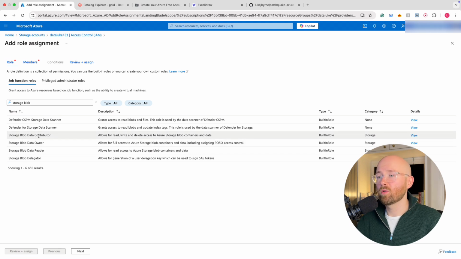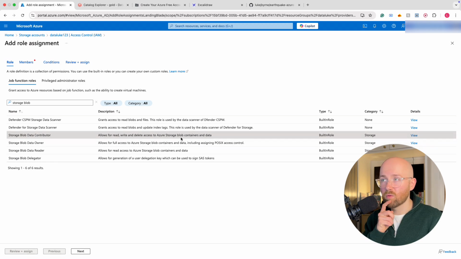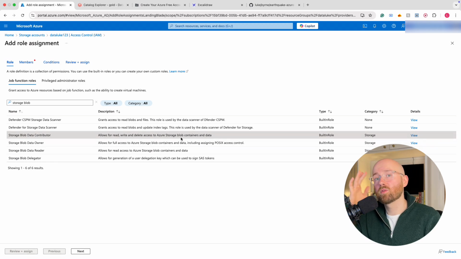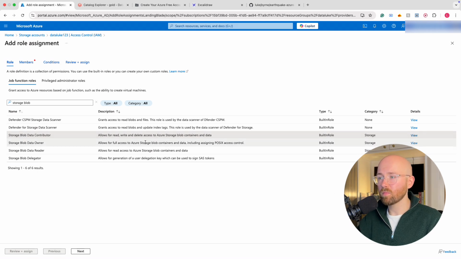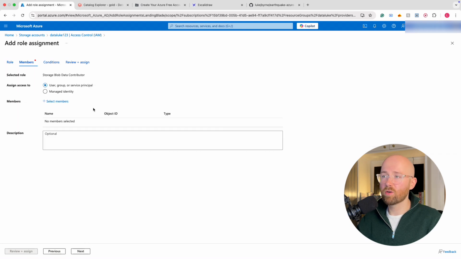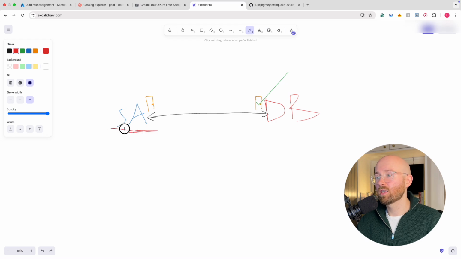So Storage Blob Data Contributor allows for read, write, and delete access, because that's what we want Databricks to be able to do: to write, to read, and possibly delete. So click on that, and then click next. Now we have to assign it to someone. We have user, group, service principal, or managed identity. If you recall from the explanations, we're using managed identities for these services.